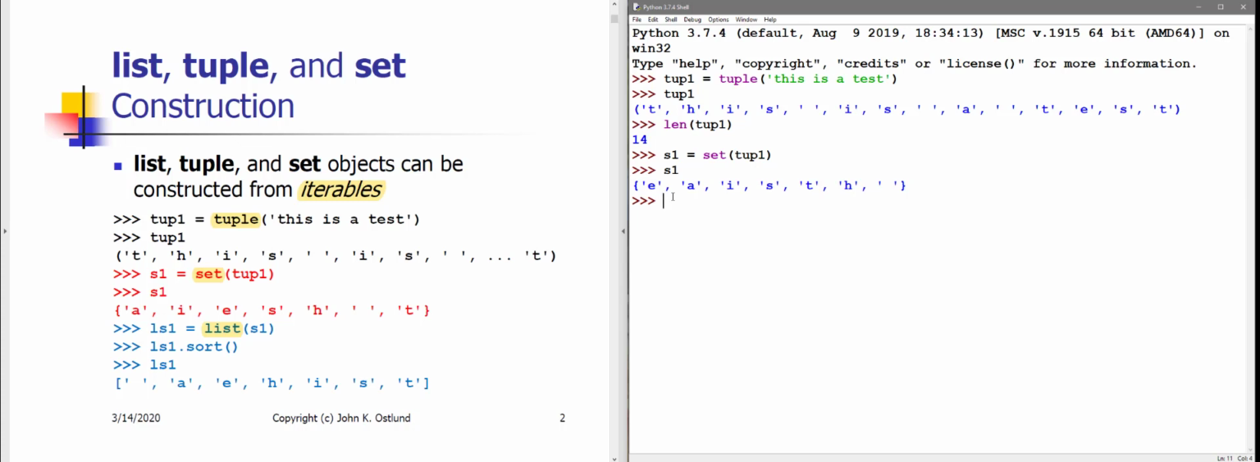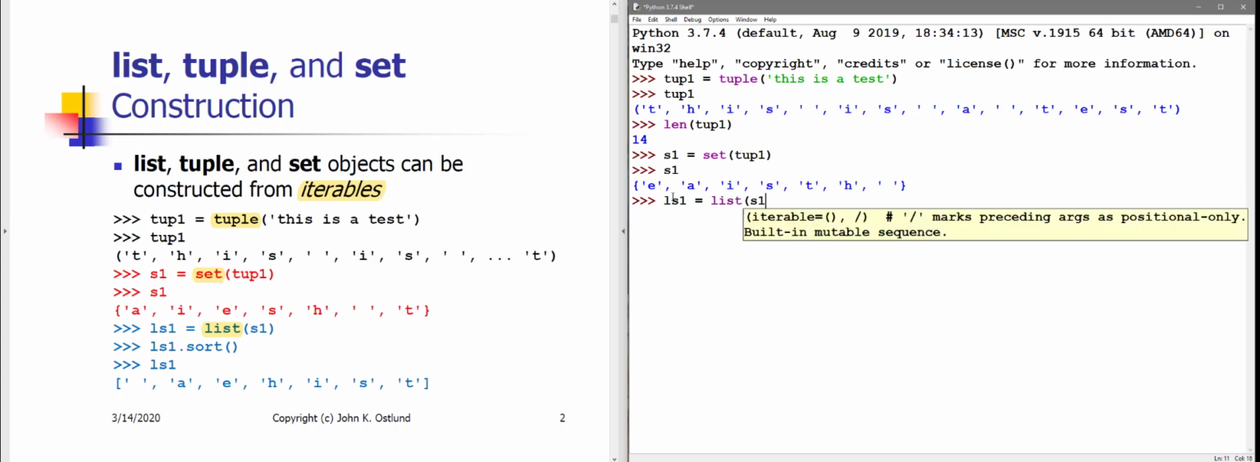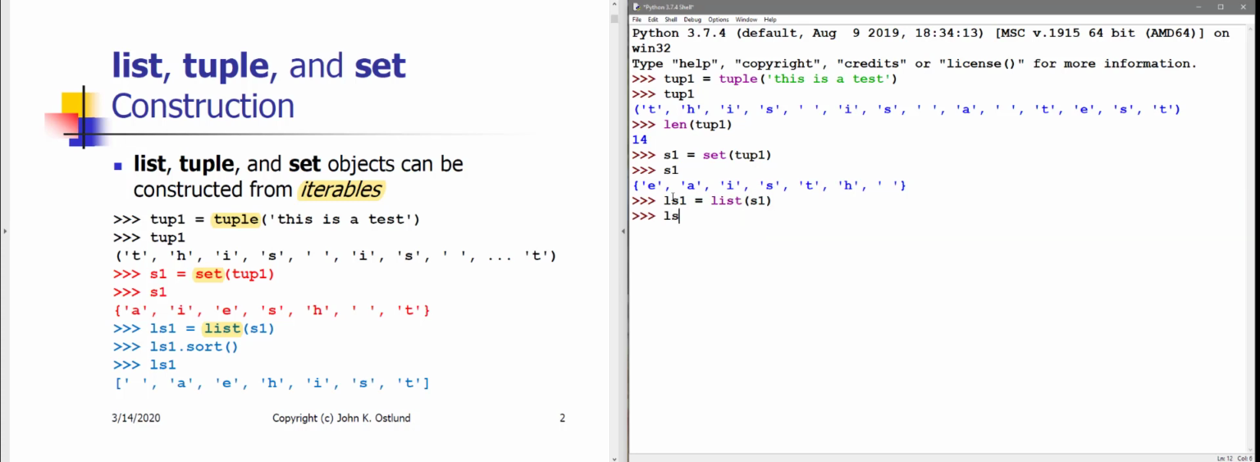If I wish, I can take this iterable and build a list from it. Okay, and the list is created in the same order that the print function, or technically the representation function, the repr function, displays the set to your shell.